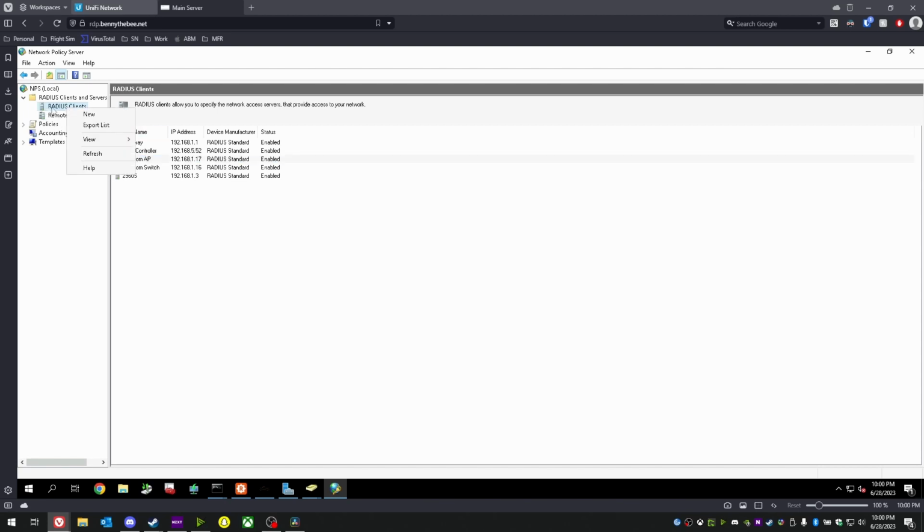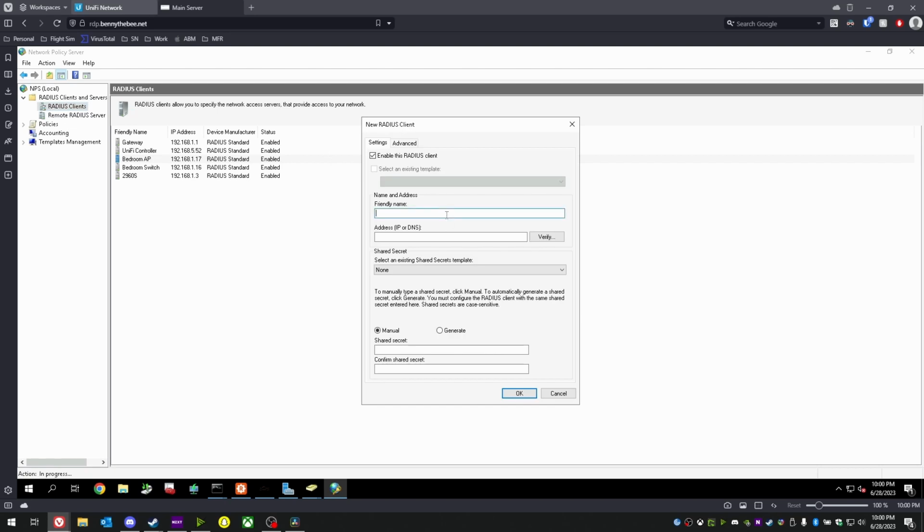So you can right click on RADIUS Client, click New, friendly name, just name it whatever you want to identify it. So I'll just create a copy of the one I already have. Bedroom AP, address, IP, whatever you want it to be. And then for secret, you're going to want to create a secret password for the AP to authenticate back to your RADIUS server with, to be able to authenticate your device. If you're having multiple APs, make sure you use the same secret for each of the clients.